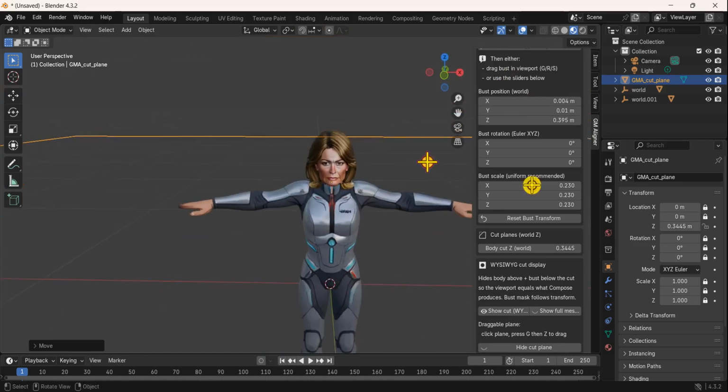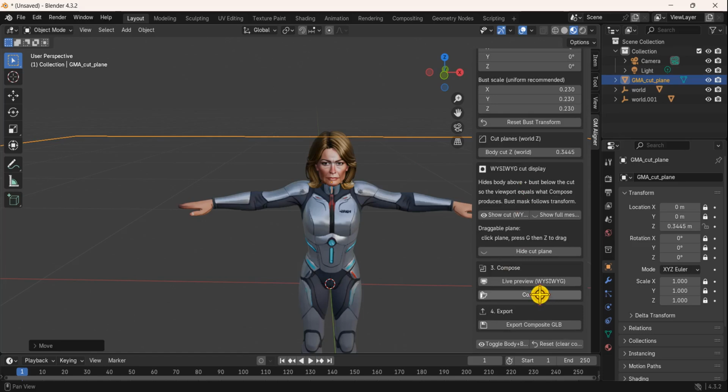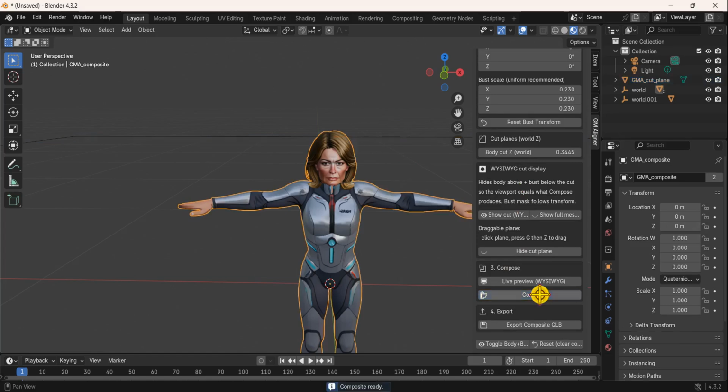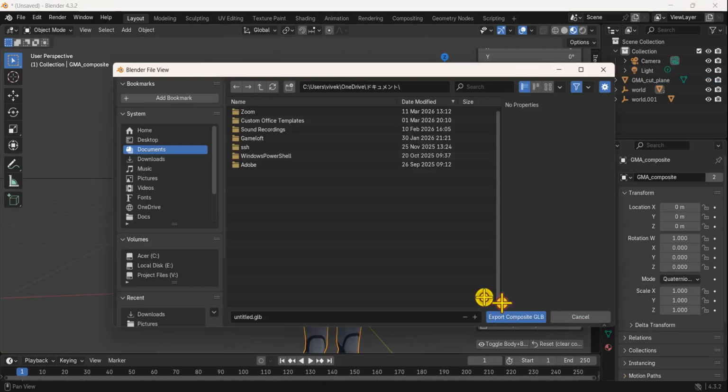Now after you have aligned the bust and body, you need to compose it. Click on compose. The body is now composed into a single mesh. Now you click on export composite. Future woman.